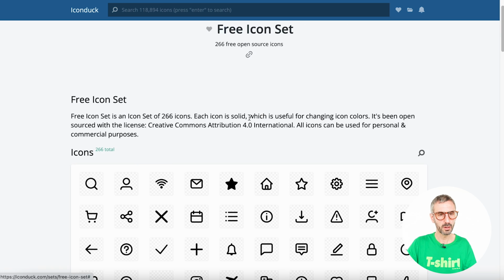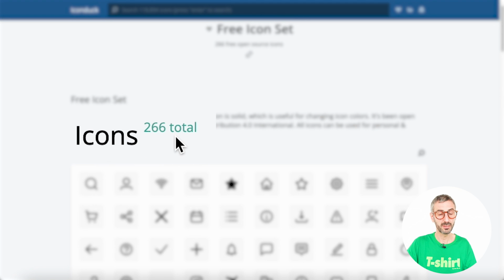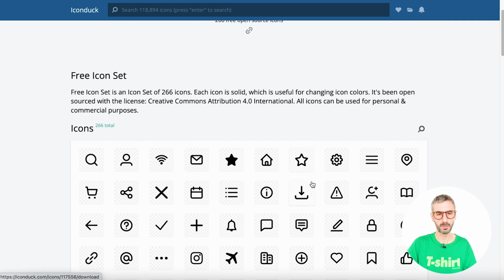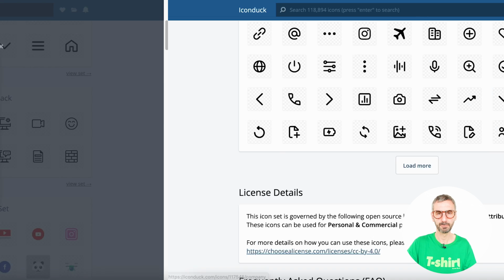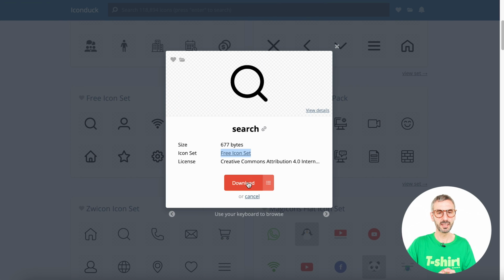Okay, you can load more. You know that there are 266 icons in this specific set, so you can see more of them. But if I come back to my specific icon, I can download it directly. I don't have to log in, create an account, leave my email address or anything really. You can just go on the website, download the icon I'm looking for.